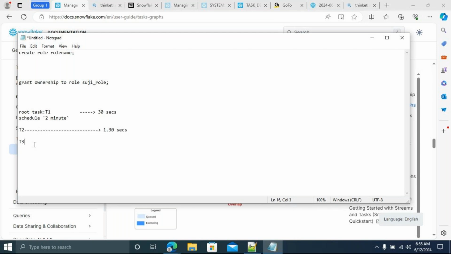Now T3 is taking another 30 seconds. Now how much total time is it taking? Total time is 2 minutes 30 seconds. Now what happens? You have scheduled 2 minutes, so every 2 minutes you want to trigger your root task. If the root task is completed, T2 is triggered, then T3 should trigger, every 2 minutes, and every 2 minutes you have to trigger.